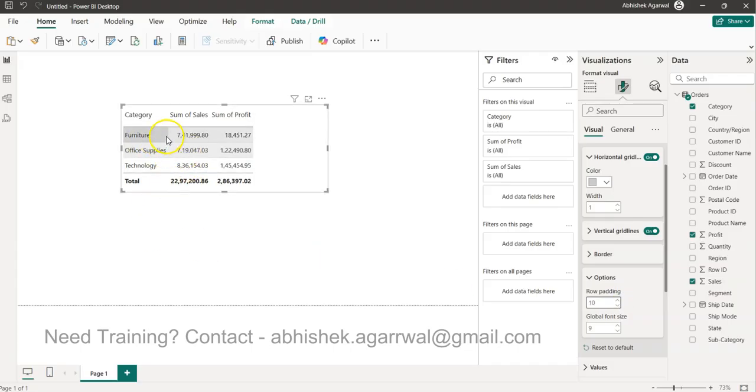This looks quite good compared to the one which was quite compact, right? And that way you can increase or decrease the space by changing the value of row padding. So that's how easy and straightforward it is in Power BI. It's just that you need to know the right option of where to go for it.